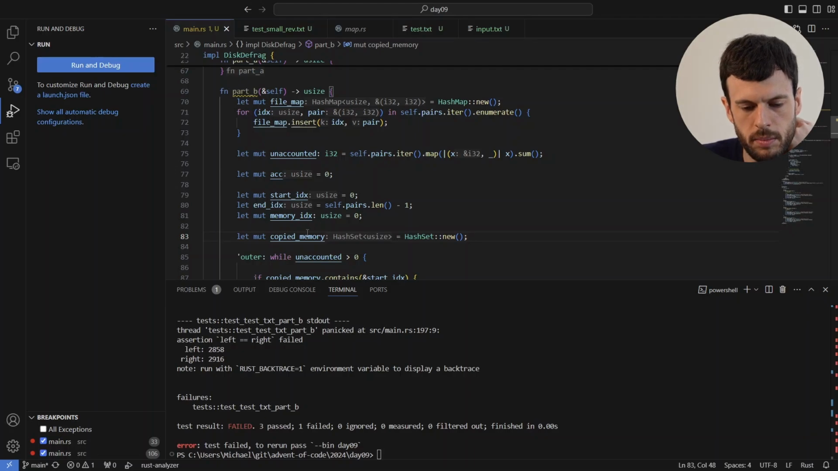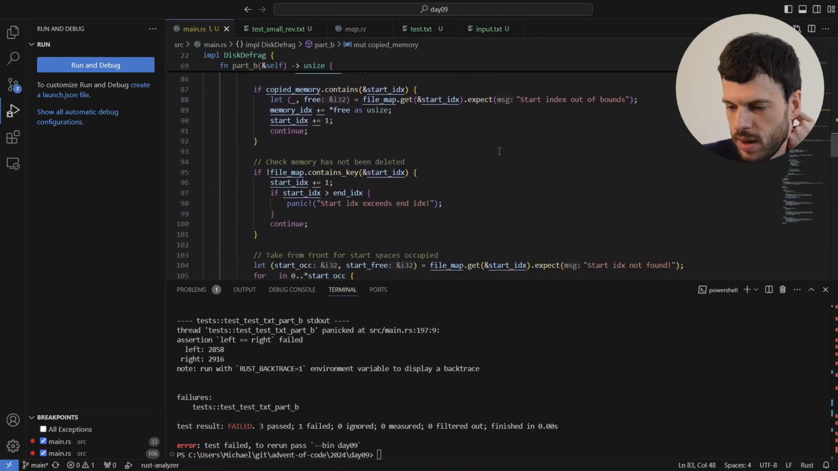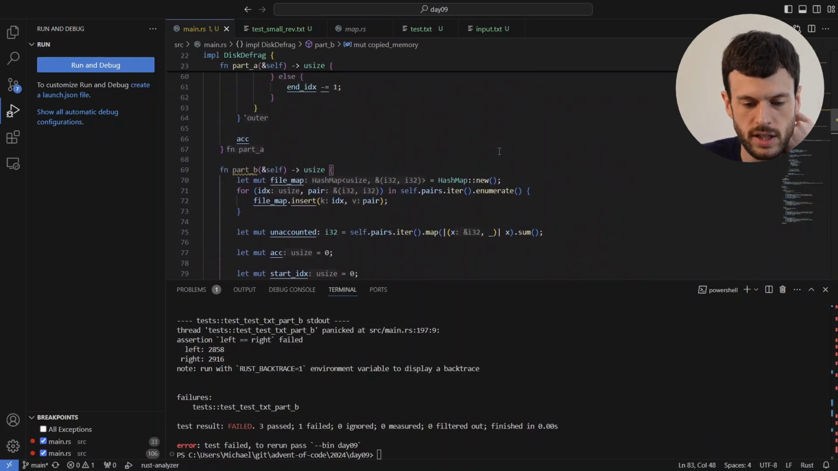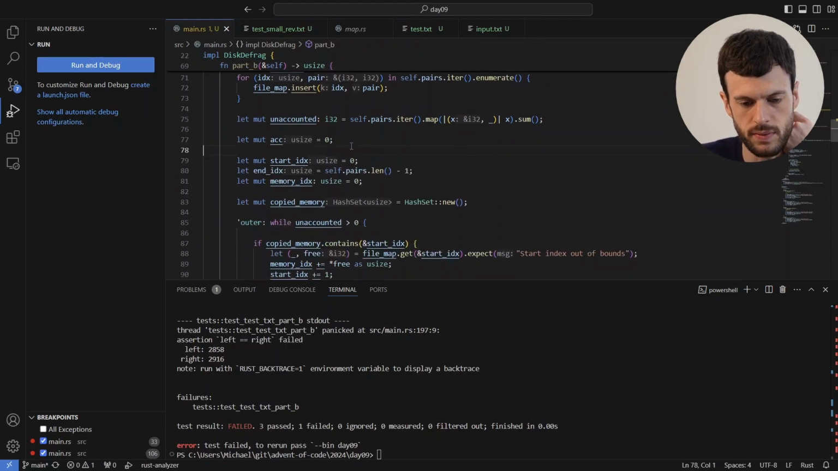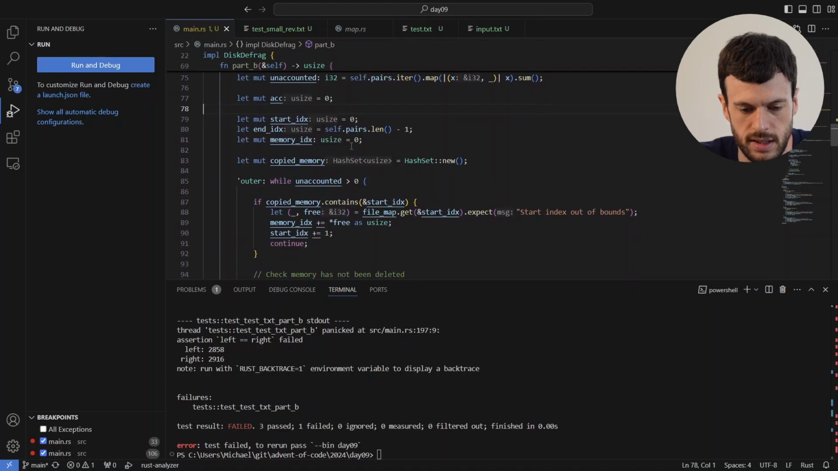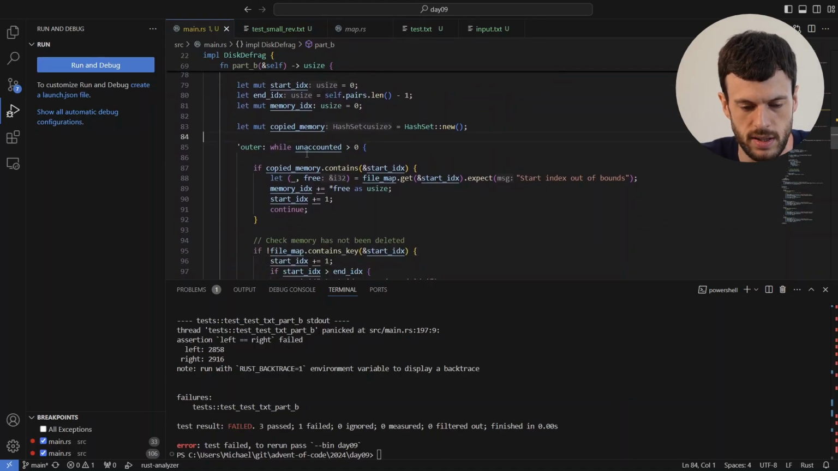I actually wonder with this copied memory whether we even need a file map anymore. I think we can just use the vector as it is. That might be a good refactor, but it won't change anything in terms of correctness of results, so I won't do it for now. I may do it in a quick tidy later before committing.